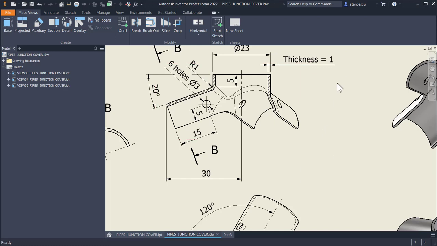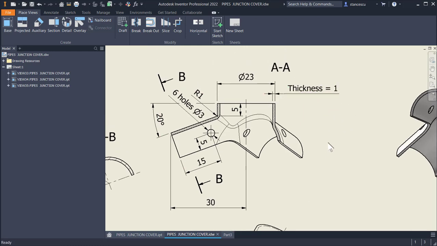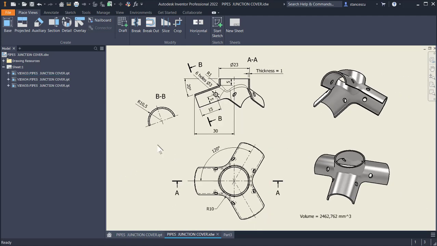By the way, I want you to see the thickness is 1, and you think of a sheet metal part, but we cannot use the sheet metal tools because we don't have many tools there. So I decided to use a solid part, and you'll see how to do. 23 is the diameter, 5 is the height.